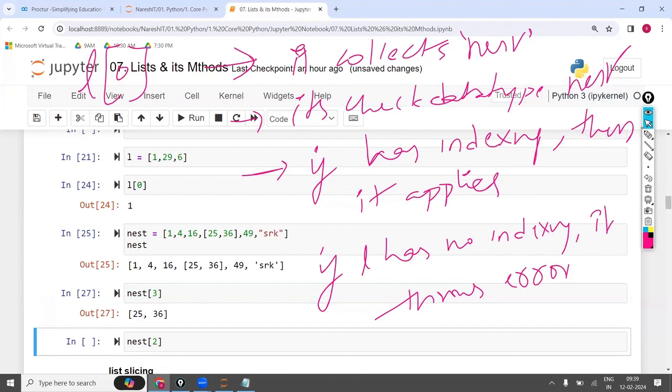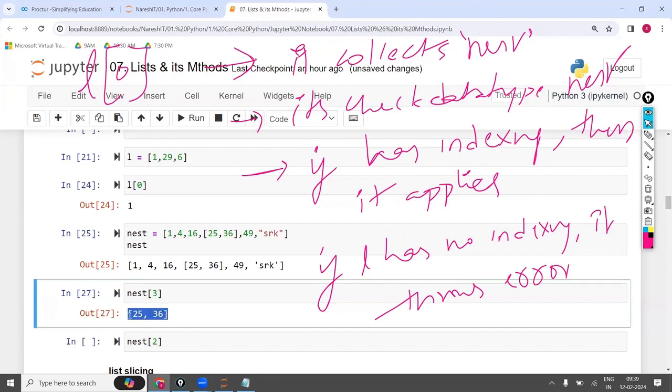Is the point clear? Now this output, what is the output of nest of 3? What is the output? List of 25 comma 36. This is the output. For this, can you apply the indexing or not? I'm not asking about the original one. I'm asking about the output of this one. Can you apply the indexing? Yes. Why is it applicable? Because it is a list.